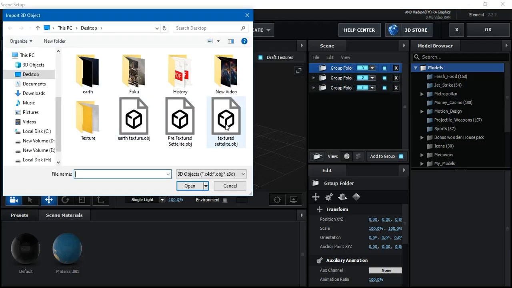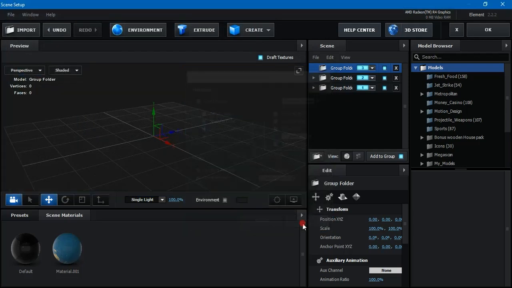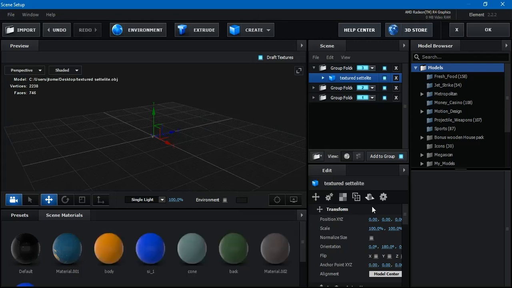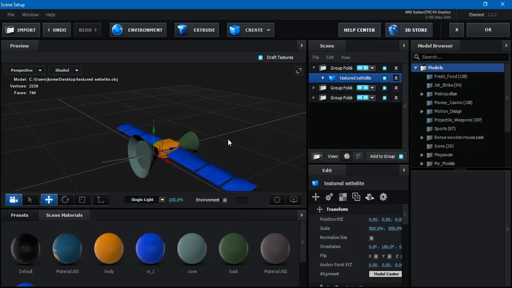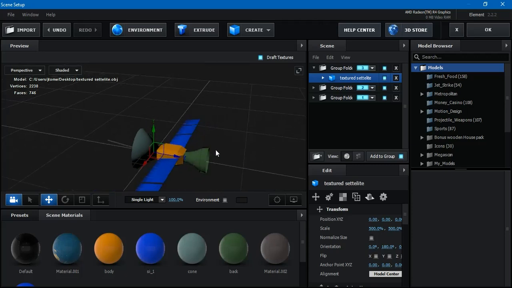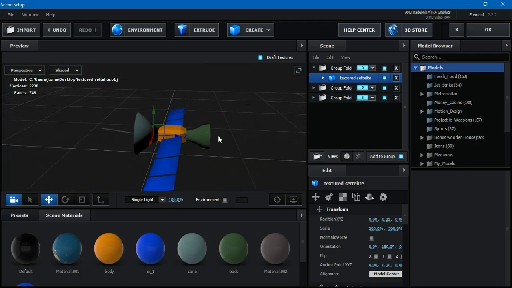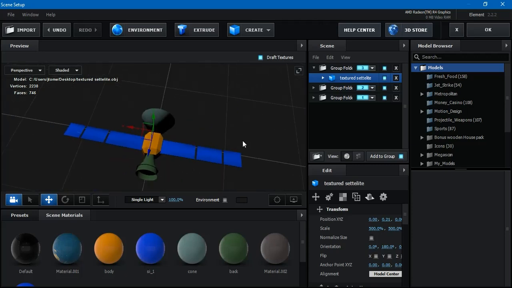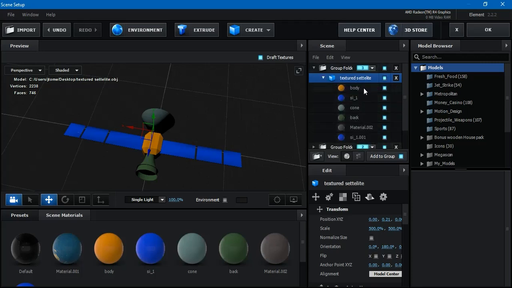We have already created it. I will give the link in the description. So this is our satellite. Now scale it up about 500%. This is our satellite we have created. We have given it a random coloration or texture. If you want to change it, you can change it from here. Go under the text and you will find here the different kinds of materials. For example, this is body.